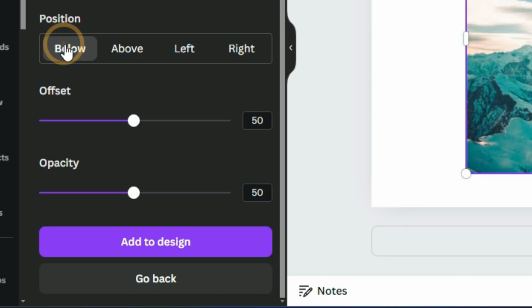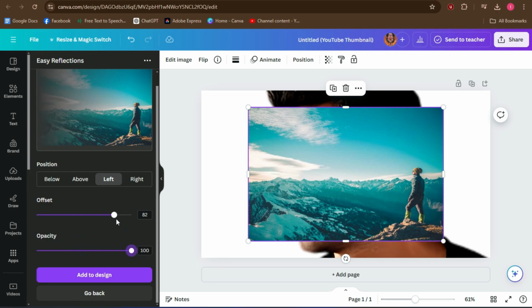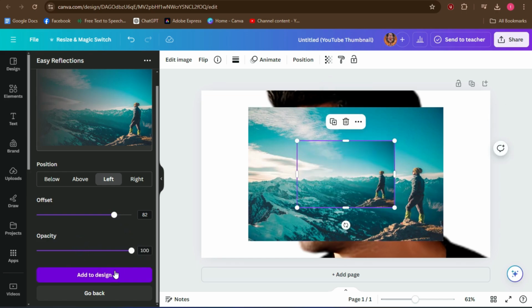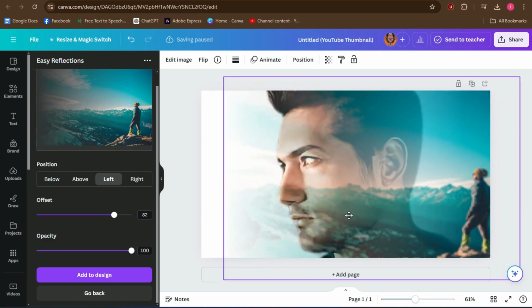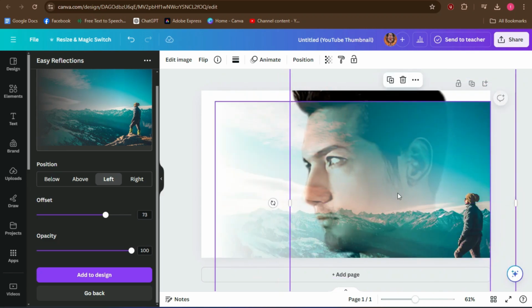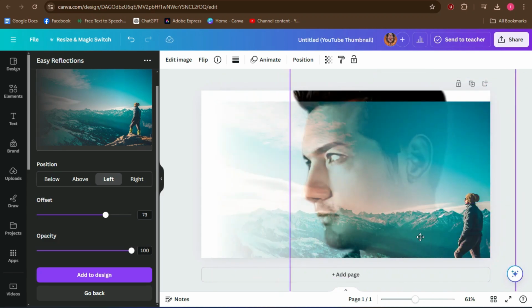Next, position the image on the left side. Increase the offset to 82% and set the opacity to 100%. Then, click Add to Design and increase the size. Afterward, move the first image to the right side.